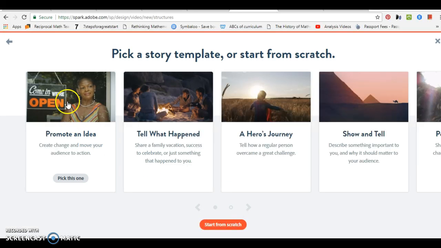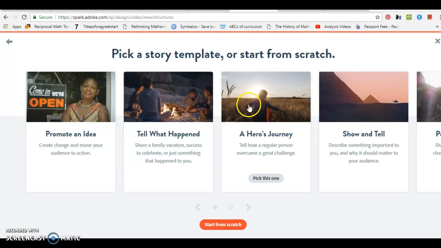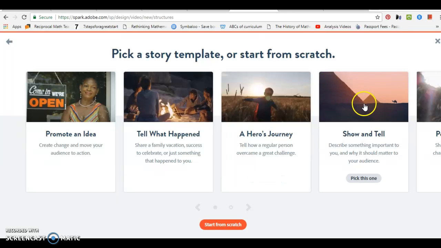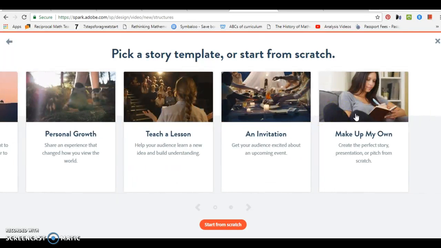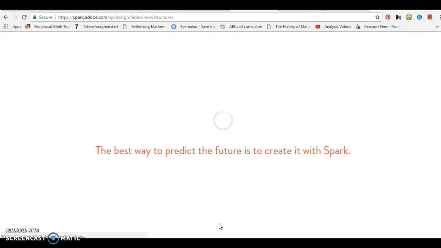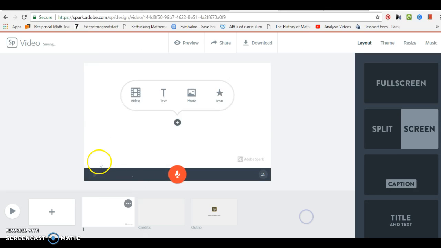So here you can put that in if you want. I'm not going to. And you can use one of these already preset templates if you want. If these fit what you are going to do, go ahead and pick one. I am going to start from scratch just so I can show you everything you can put in. And it just takes a minute to load. If you want to watch the tutorial, you can. I've already watched it.